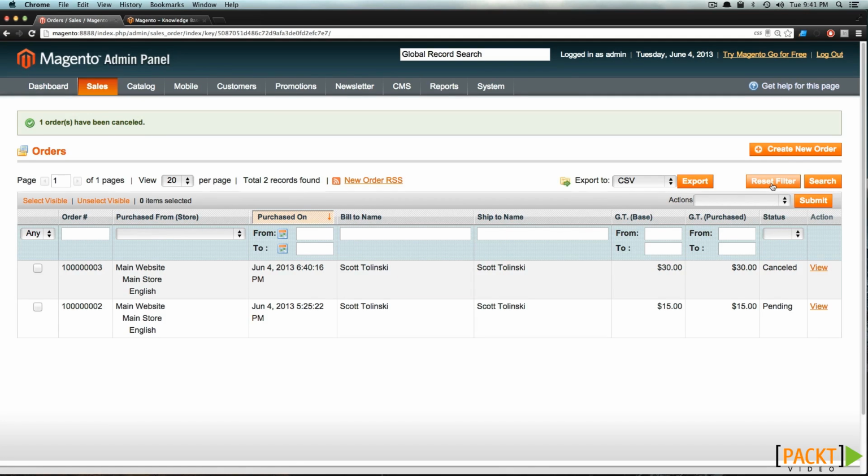Now, I want to see our pending and our canceled orders still, but I want to see our pending orders at the top. Well, by clicking the status at the top here, it's going to reorder them. Click it again. Now pending's at the top. By default, it's always going to have it by your order number. This way, your most recent order is at the top, regardless if it's canceled, pending, invoice, shipped, or anything.